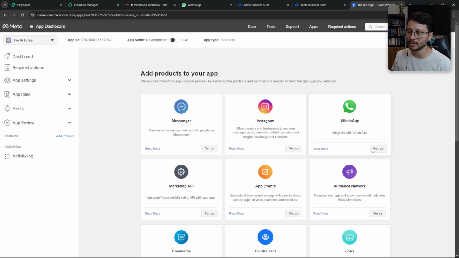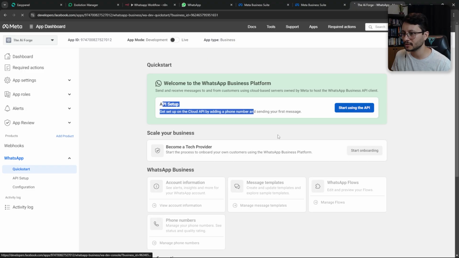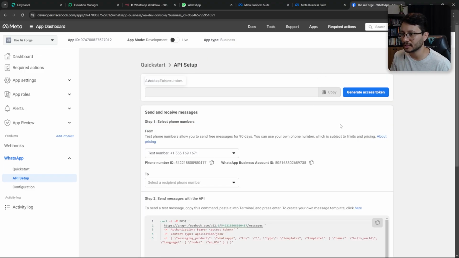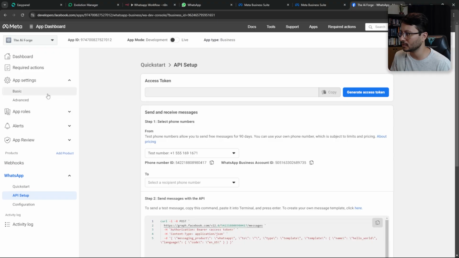And now all you have to do is head over to WhatsApp. Click setup. This is what you'll see. So you can hit start using the API. That will redirect you over here to the API setup. That's not what we want. What we're searching for is inside app settings and basic. Open that in a different window.